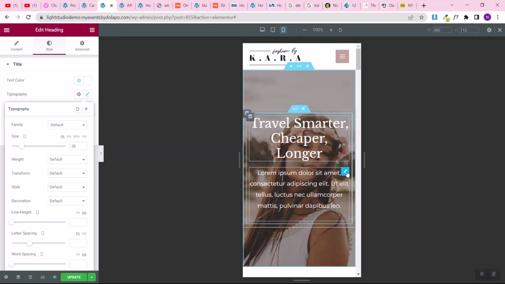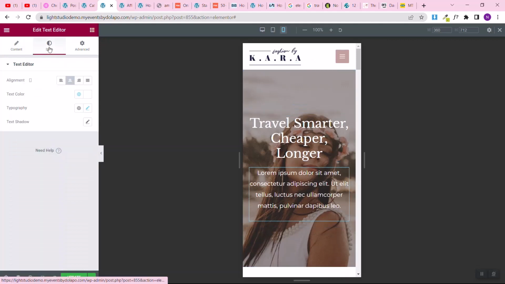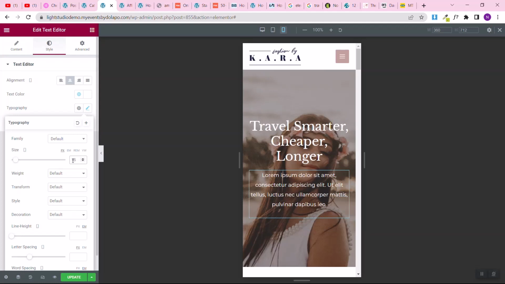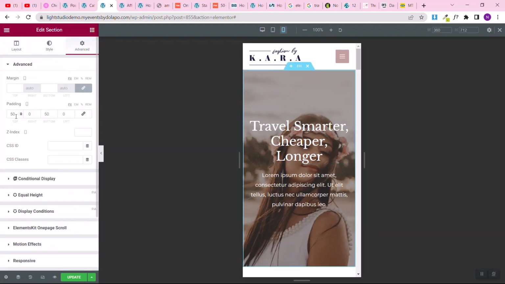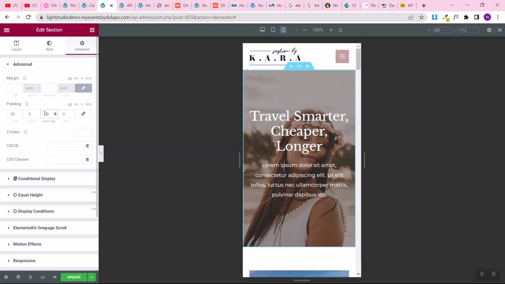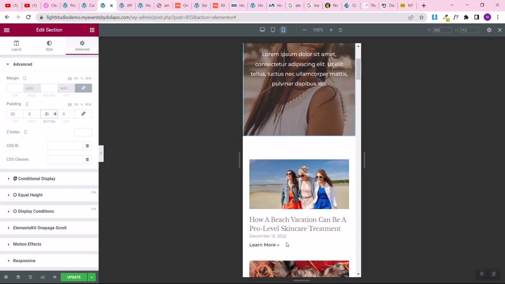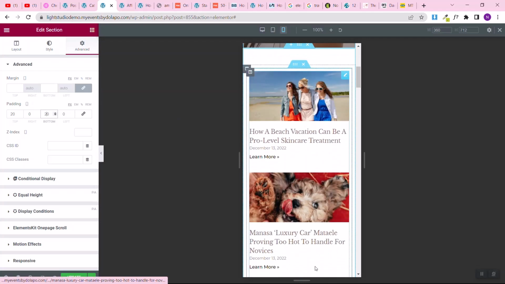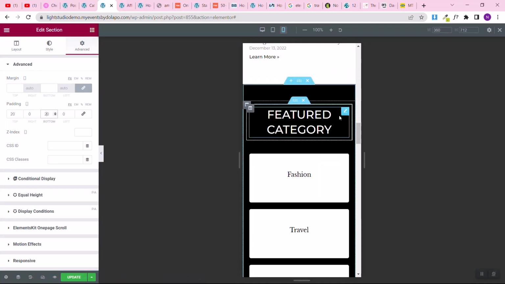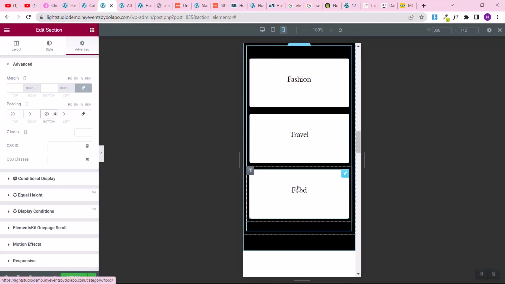And for this text here, we'll just reduce this one, come to style, then we'll reduce it. So let's say 16. So 16 is okay. Let's reduce this one here. So let's say 20 is okay here, then 20. Okay, so that is okay there. Then for this section, I think this section is okay. As you can see here, it is okay. Then the feature category, I think this is okay too.